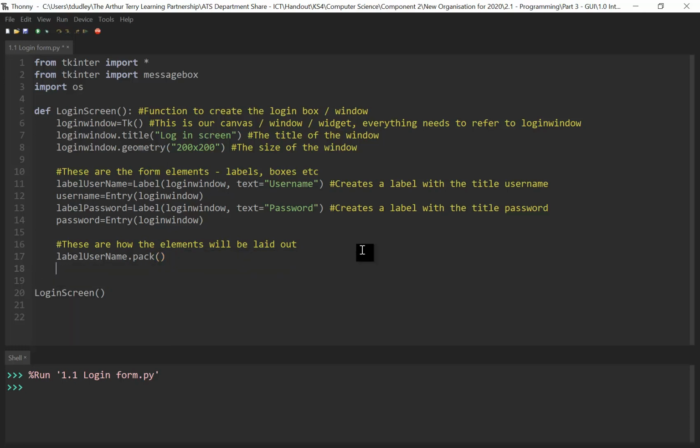And then we've got the username entry box, and again, we're just going to pack, like so. Label password, like so, and then obviously pack. And then the last thing to do is just put in the password entry box, like so. So this is how we lay things out, how we're going to show things. If I just run that, that might become a bit clearer than me talking about it.